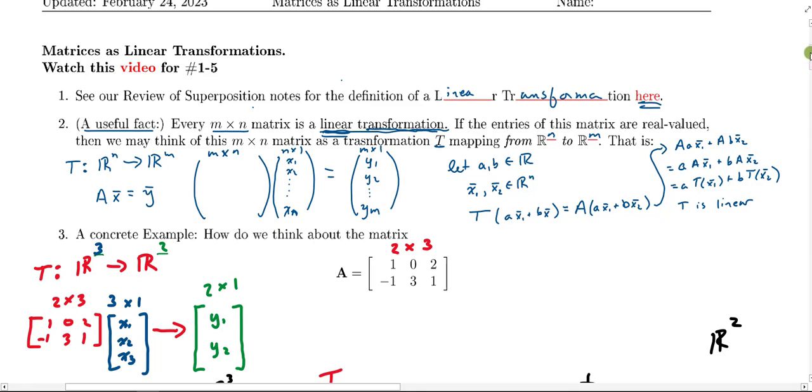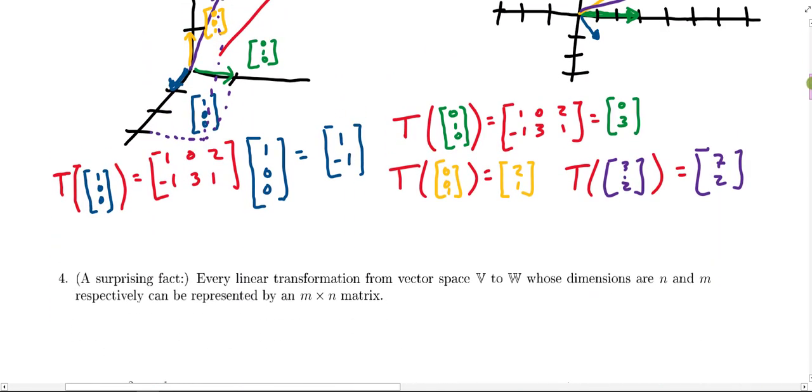That finishes up this video. In the next video, we're going to look at something a little bit more surprising, that every linear transformation can be represented by an n by n matrix. So I'll see you there.